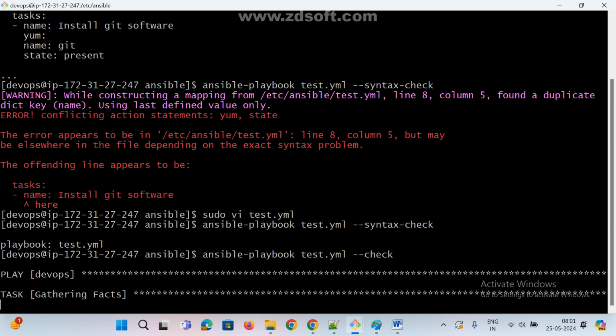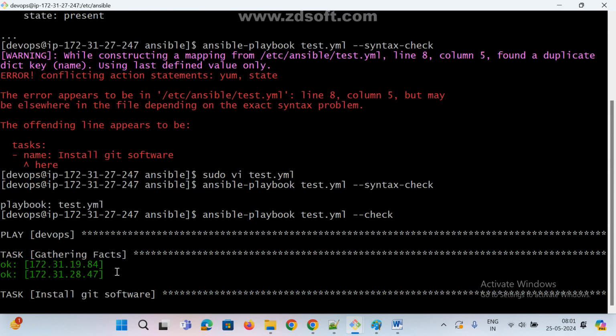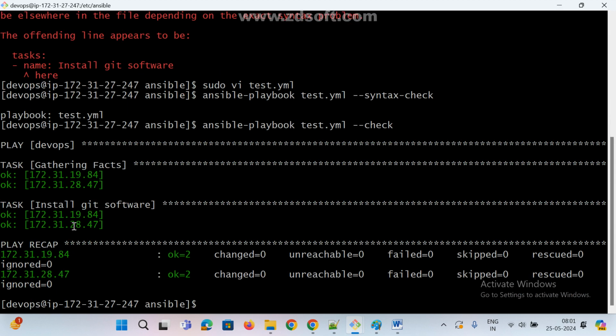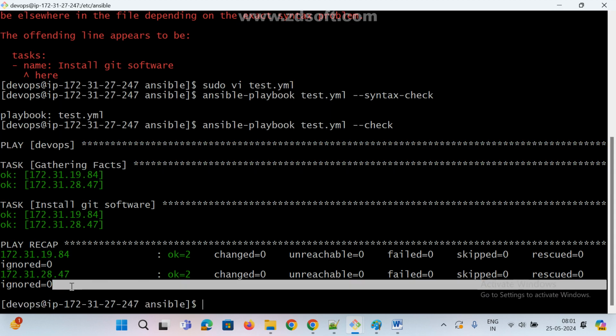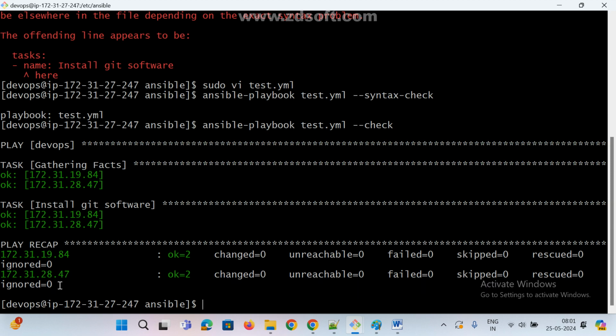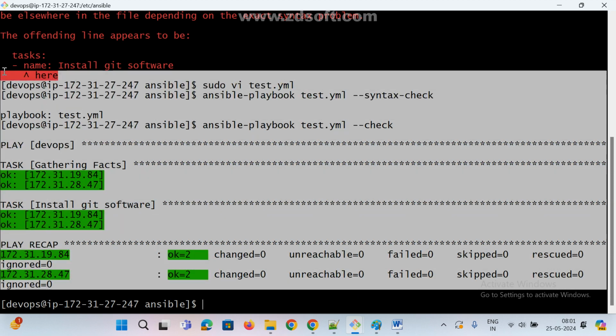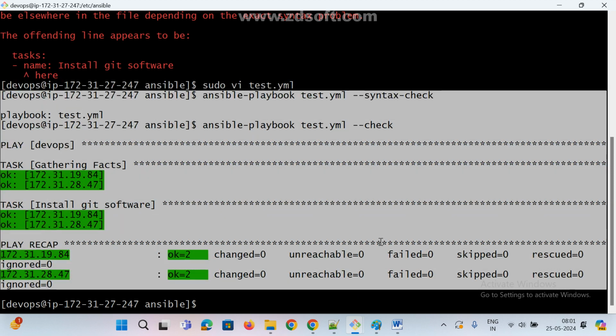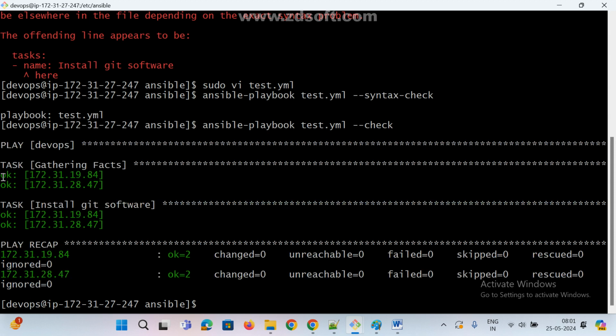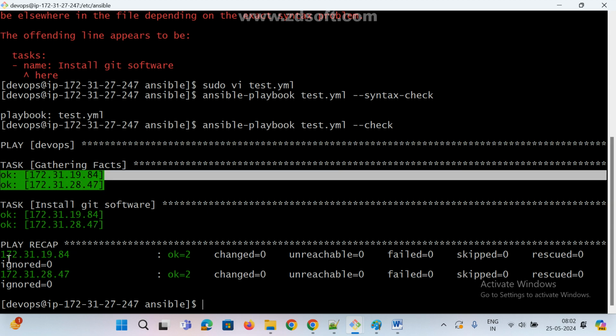Now see here how it will work. It is showing but it won't actually work. It is connecting two machines and it will be executing like this only. This is the dry run. Really is it executed? No, right? Just checking how it will connect, how many machines it is going to execute. It is going to execute 2 machines, but anyway you are getting okay. Okay means green.